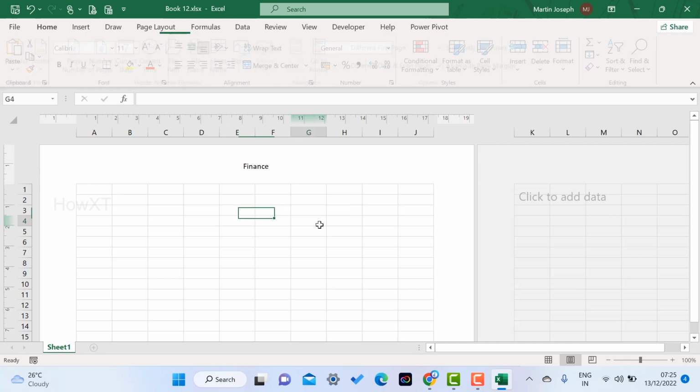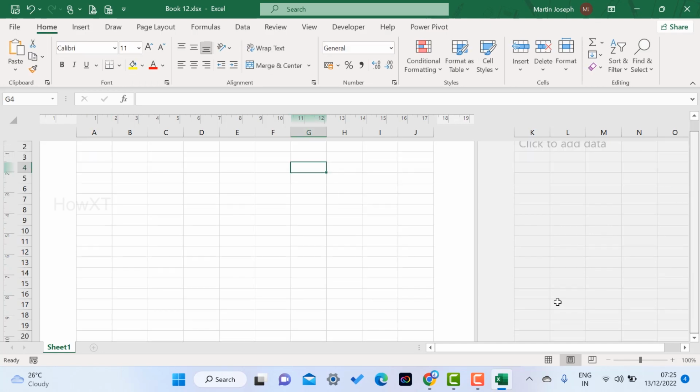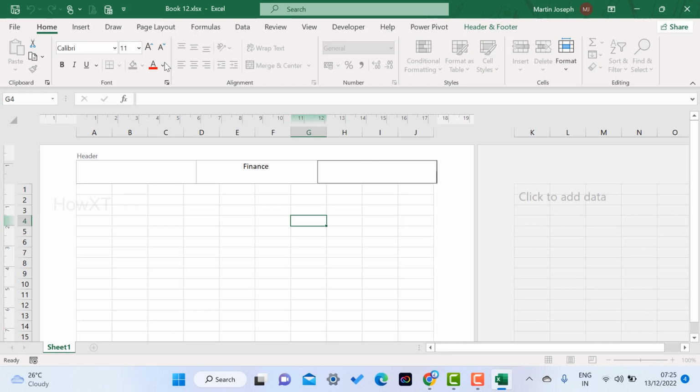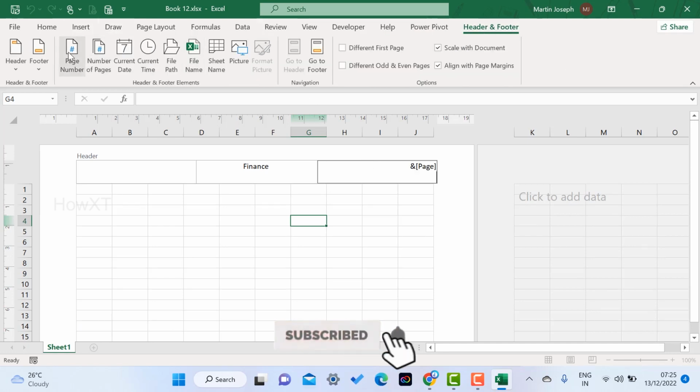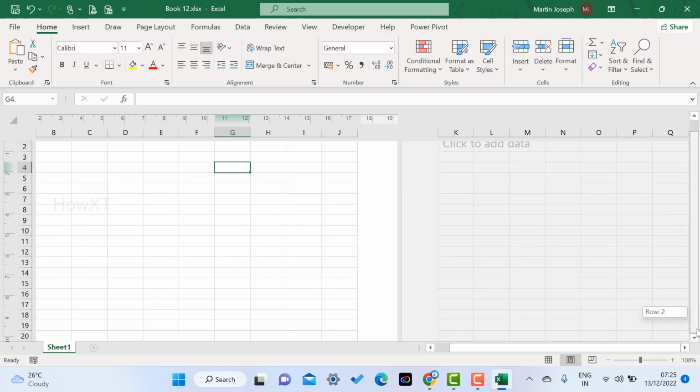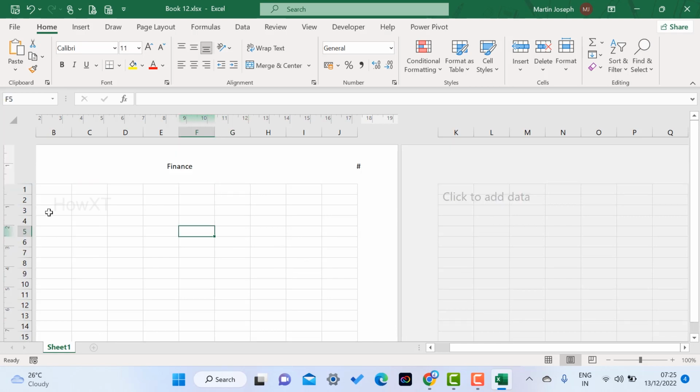If I want to insert the footer, just scroll down and you will get an option called Footer. So you can have the footer also. I just select here for the header and footer, just hit the button and click Page Number. Automatically the page number will be added over here. Similarly, I can add the current time or date and everything. I can make it according to my needs. So whatever needs I have, I can have access with this kind of header and footer.